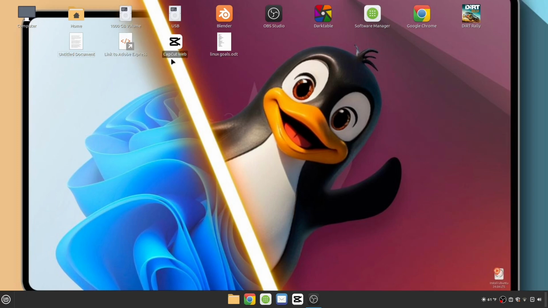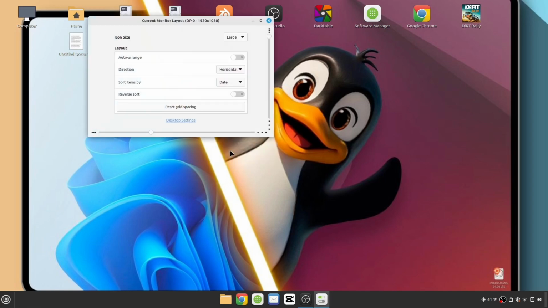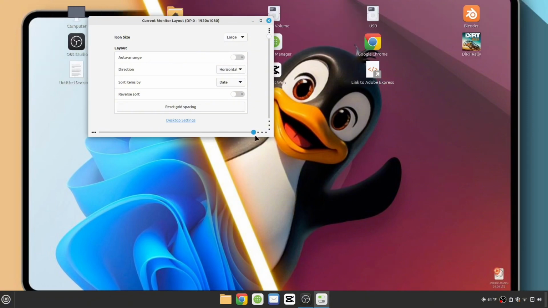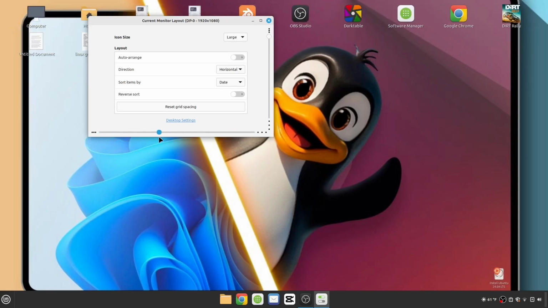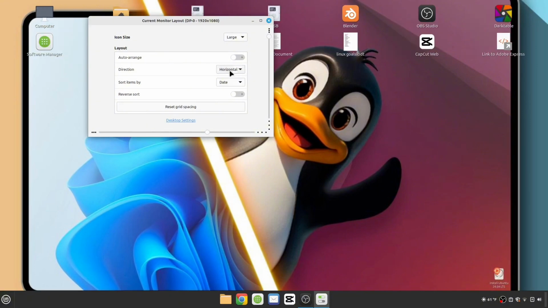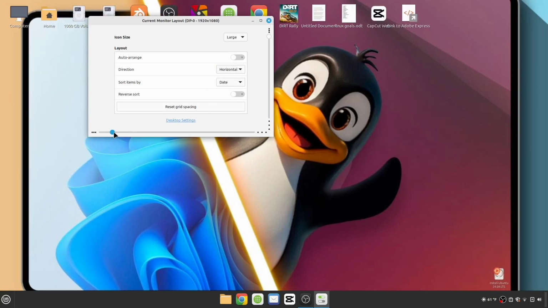So the first thing I did was I couldn't understand why I couldn't move the icons around. So I right clicked here and I found customize and I turned off the auto arrange. I don't know why I didn't see that before. Well, you can make this tiny, big, and then you can make it vertical like that. I kind of want to try the horizontal, just for fun.